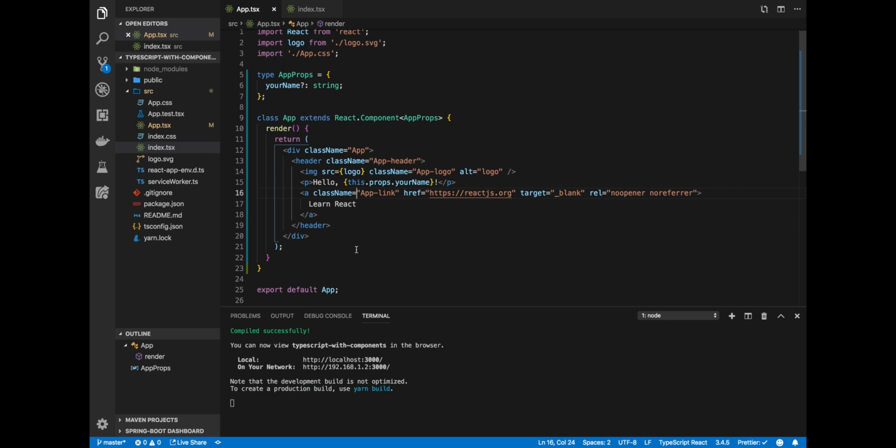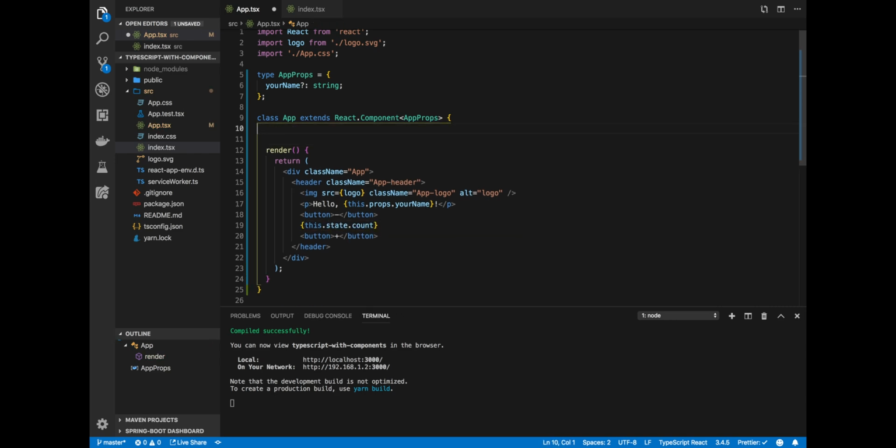Of course, we want to practice with state, so I'll add state to our React component. It'll just be a basic minus button, a plus button, and a counter, your typical React state example. So let's add a button, which is a minus sign. Let's add a button, which is a plus sign. And let's display this.state.count. We'll handle minus press.